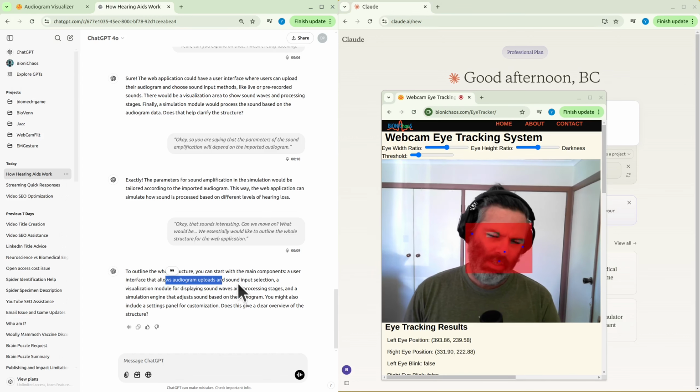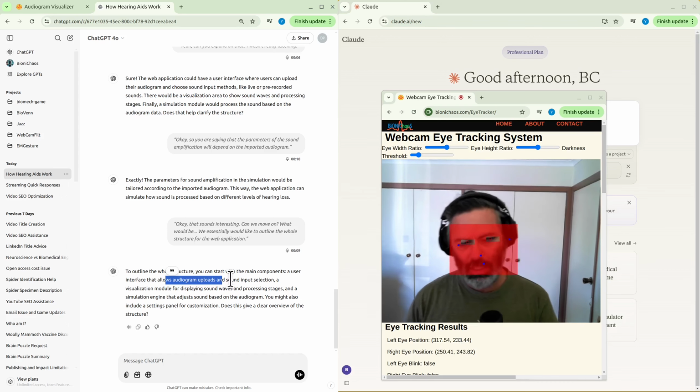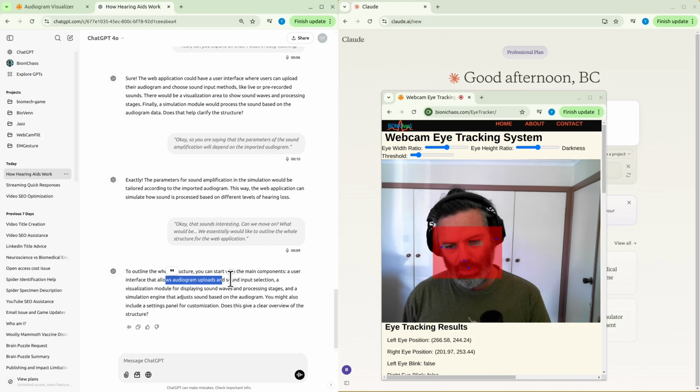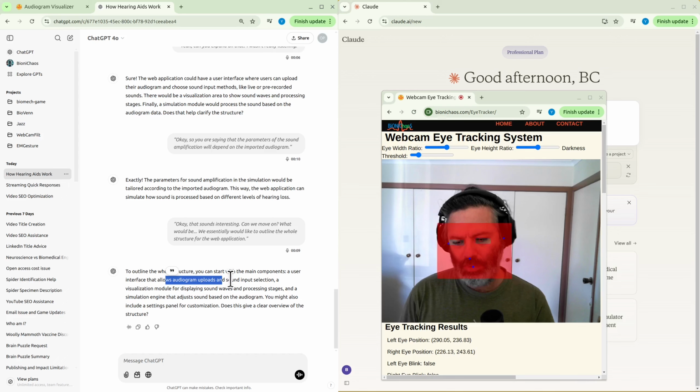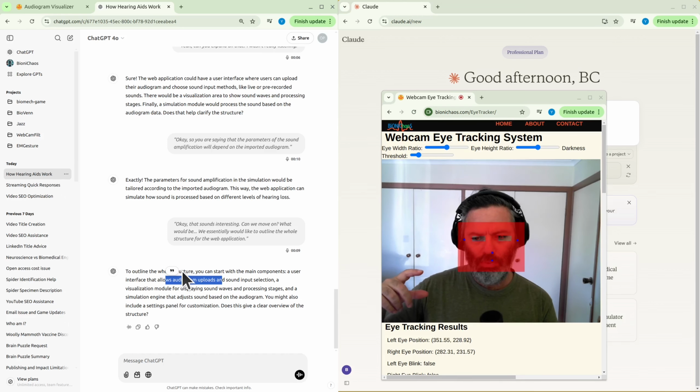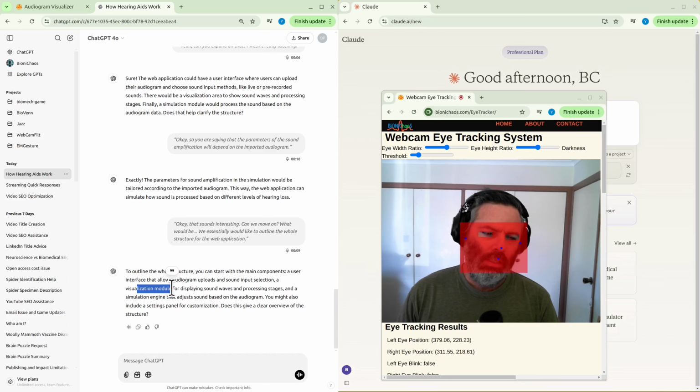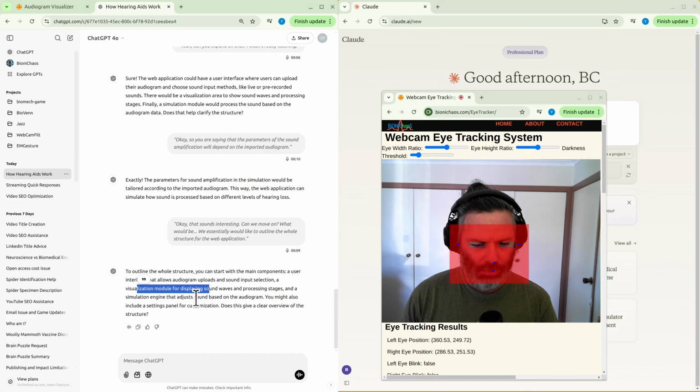Then we have, well, I'm not sure what you mean by sound input. Sound input selection. Yeah, we're selecting pre-recorded waveforms, which we will have some to select from, but also an option to use the microphone of the device. Now with the visualization model displaying sound waves and processing stages. Yeah, so we would like to expand on that.